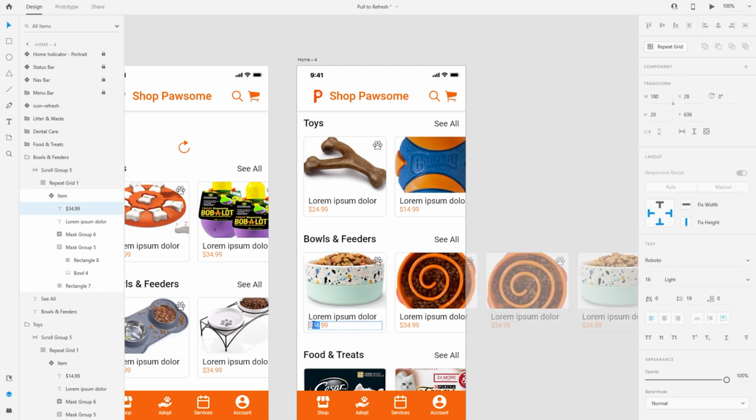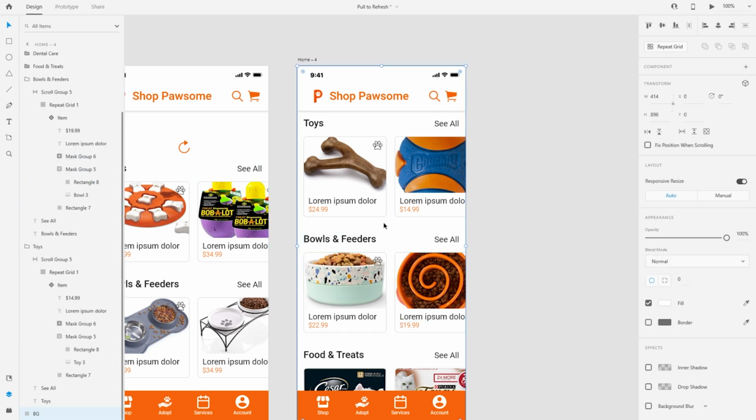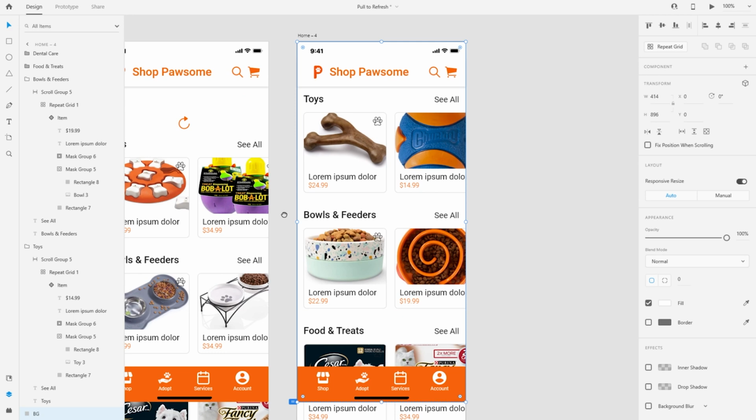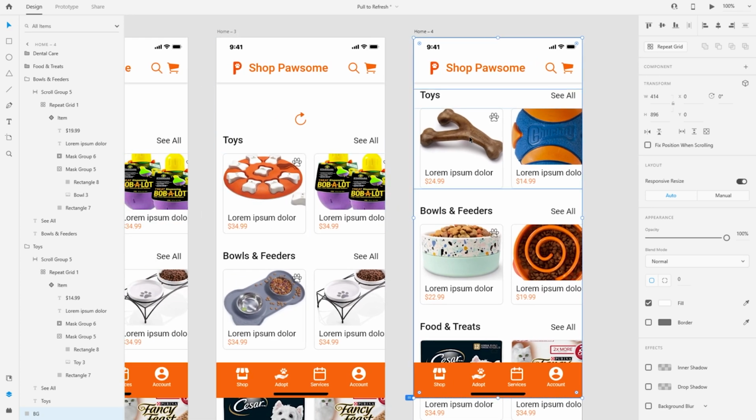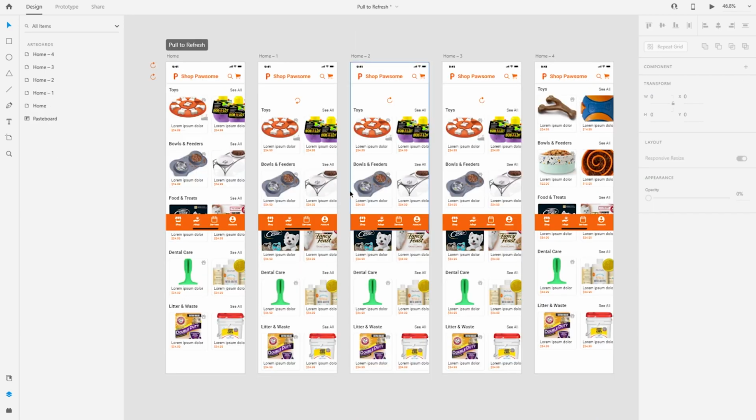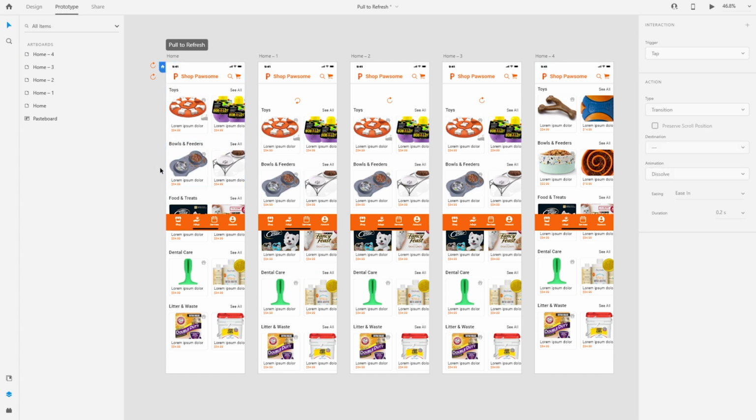I'm going to set the price as $22.99, and for this one, $19.99. All right, so now the page looks updated. Zooming out to see all the artboards, this is what we really want. And we are going to quickly move to the prototype tab and wire up the interaction.